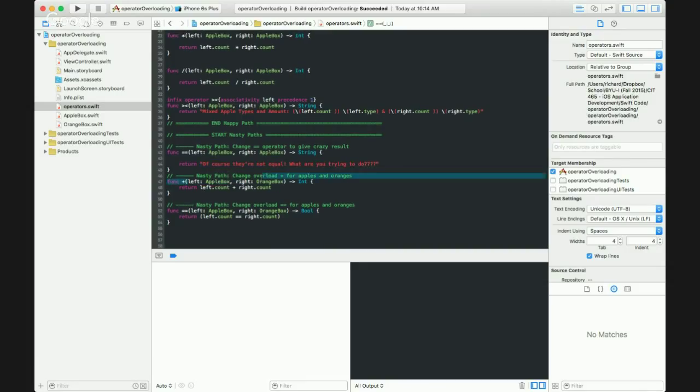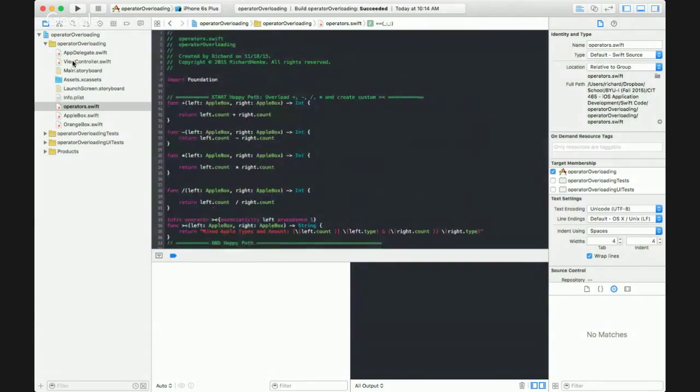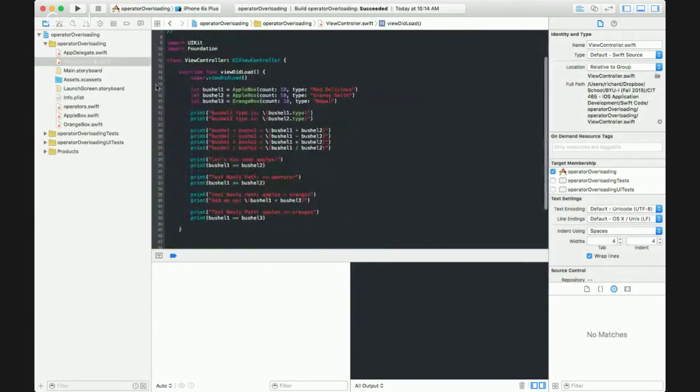And then I did one for combining apples and oranges, and then whether an apple box is equal to an orange box based on the count. So then I just tested it out, and this is what we get in a second.